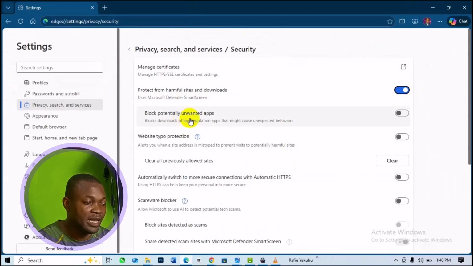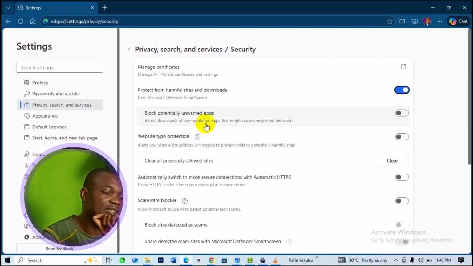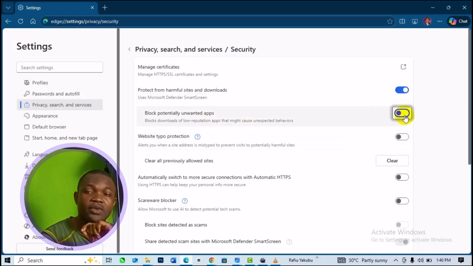Block potential unwanted app. So, for instance, maybe you enter some website and you want to download some of their app and install it on your PC, and you want to get a notification that this app or the website is dangerous. Make sure you turn on this particular button right here to secure your download options and the likes.